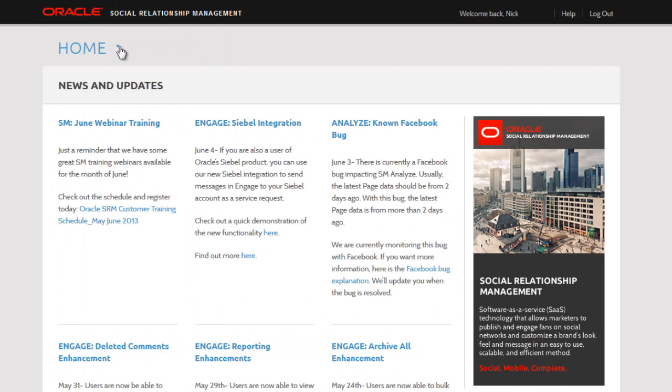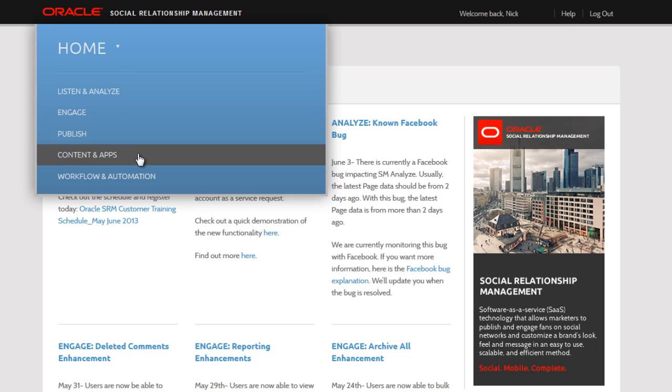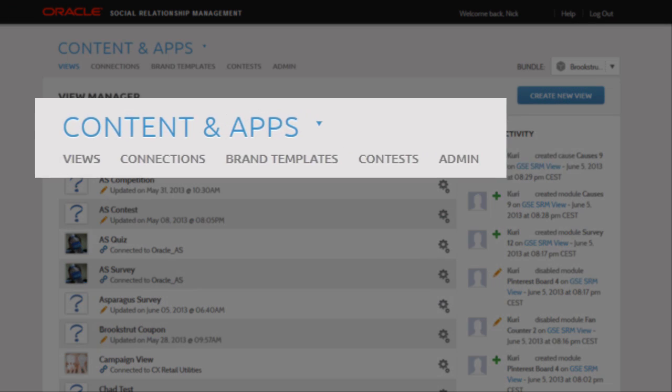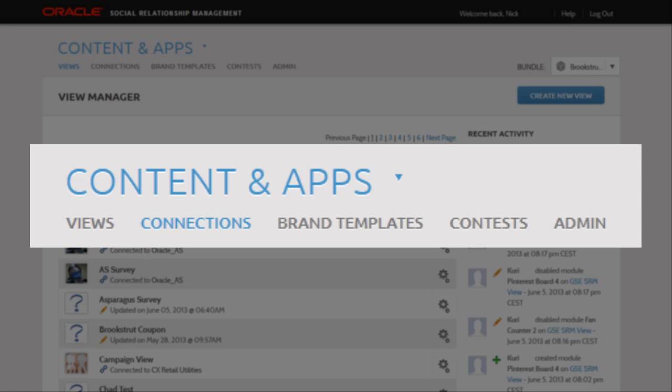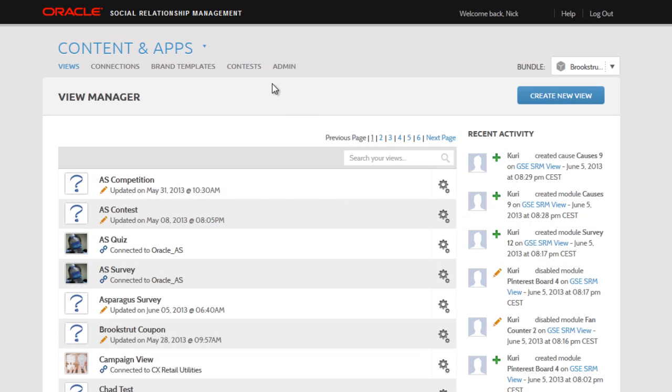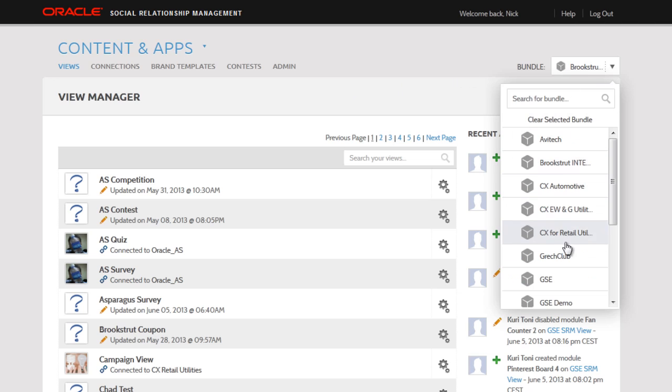You can access Content and Apps here in the home menu. Content and Apps has 5 sections: Views, Connections, Brand Templates, Contests, and Admin. Content and Apps opens here in the Views section. This is where you can manage any view in your bundle. Make sure you choose a bundle that has views or the section will be blank.